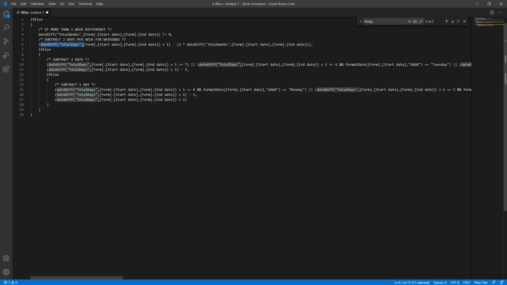So date diff total days from start date to end date plus the extra one that we lost. Now I'm subtracting something from that total period that you've selected in the calendars. What I'm doing here is I'm doing 2 times and then looking at the total number of weeks. So date diff total weeks, start date, end date, very similar to this one up here, calculating how many weeks you've got. And let's say I've got 2 weeks, then it's going to calculate 2 weeks times 2 equals 4, and the total period is whatever it might be, and I subtract 4 from it.